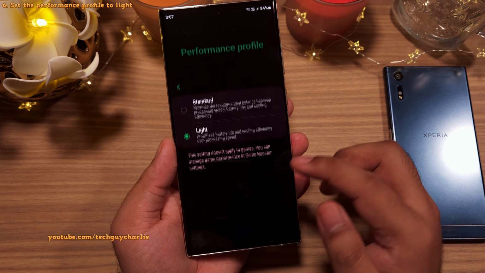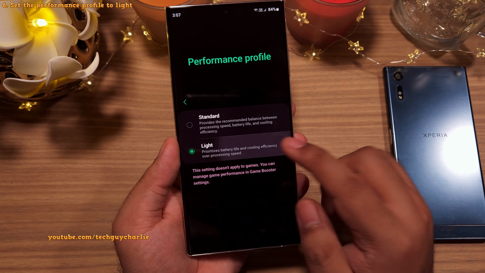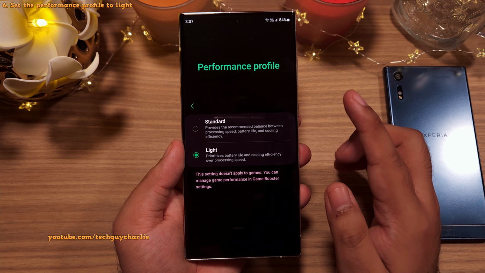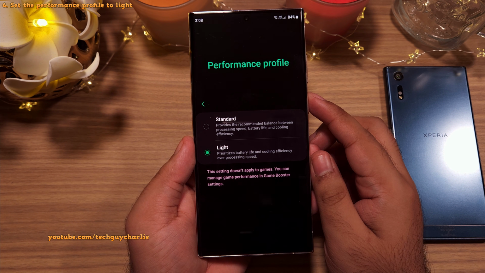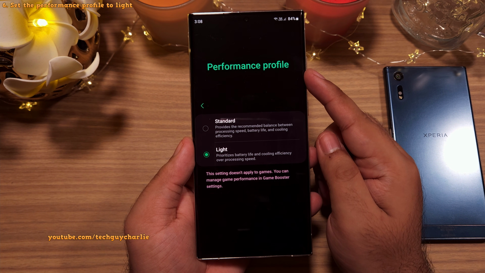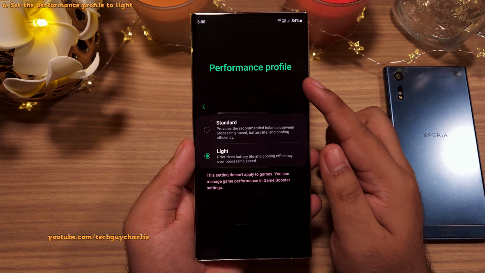So I recommend keeping the performance profile on light if you want better battery backup and less heat coming from your smartphone. Now, unfortunately, this is a fairly new feature, so not every phone is gonna have this.